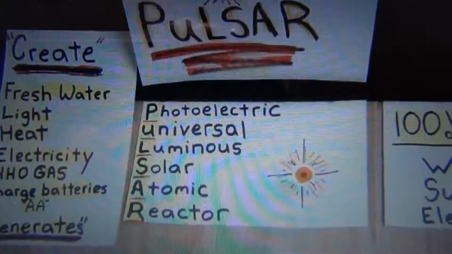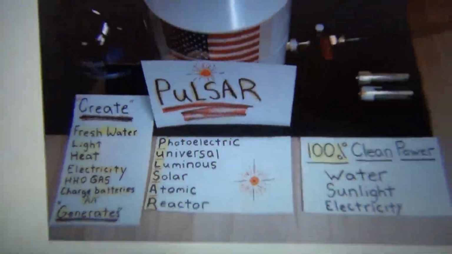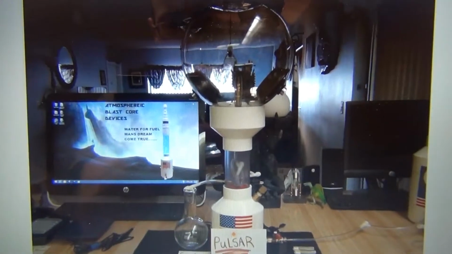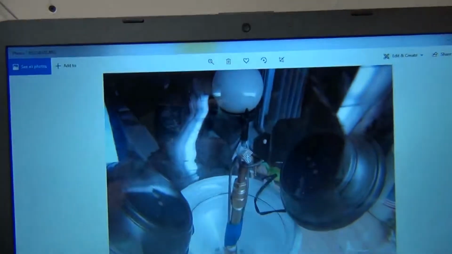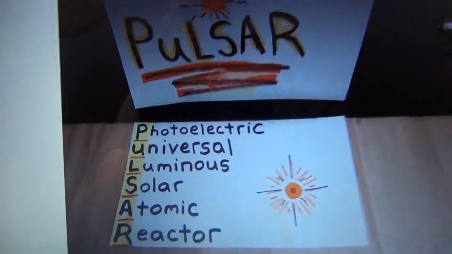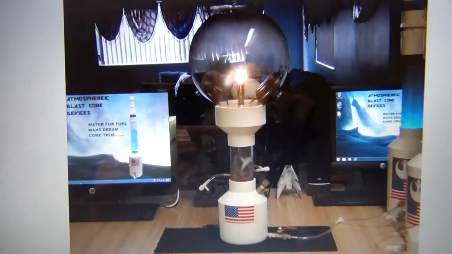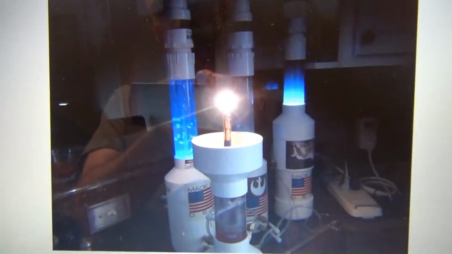This is the photoelectric universal luminous solar atomic reactor. You have to watch my video on the pulsar reactor. So you can get an endless stream of electrons from water. An endless stream of electricity, okay? An endless stream of electricity to perform your electrolysis. You can get that from the water. But every time I read this part in the Bible, I think about the pulsar. You know, some of my inventions, it just goes hand in hand.